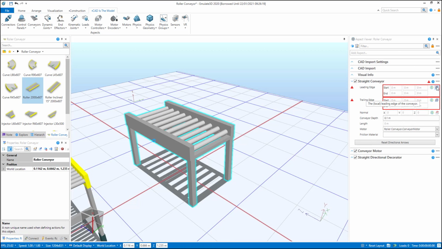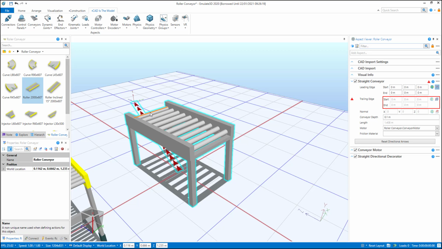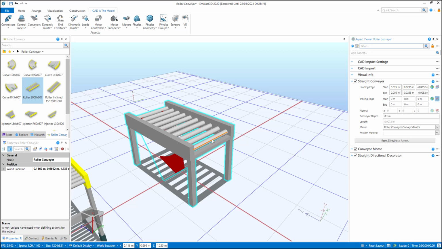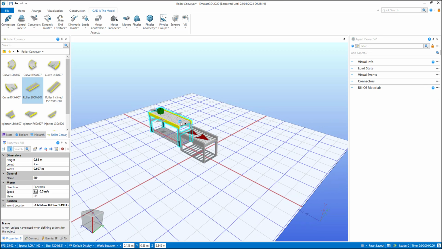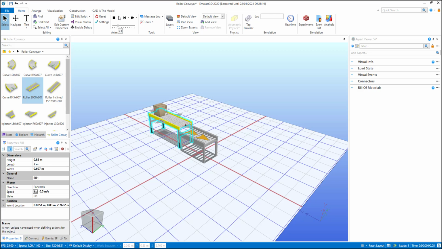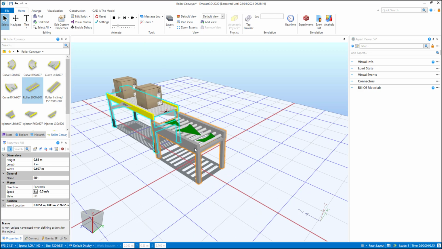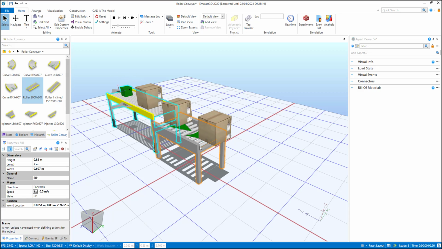There are two properties that need to be set, the leading edge and the trailing edge. The leading edge I'll set to be the top of the first roller, and the trailing edge to be the top of the final roller. And when I press play, you can see the roller conveyor CAD now acts as a straight conveyor.